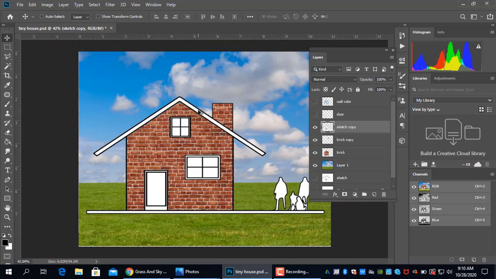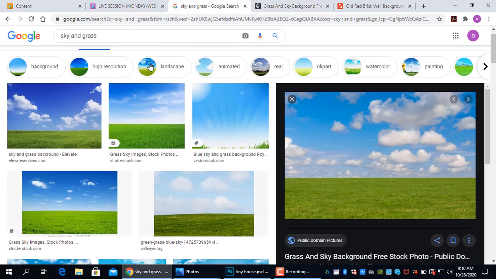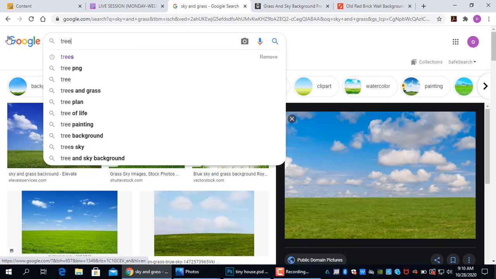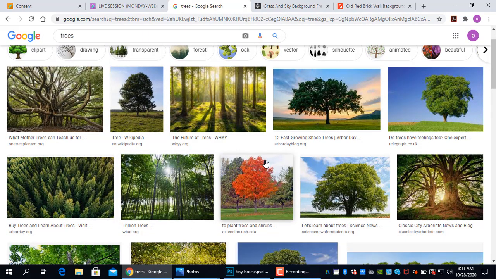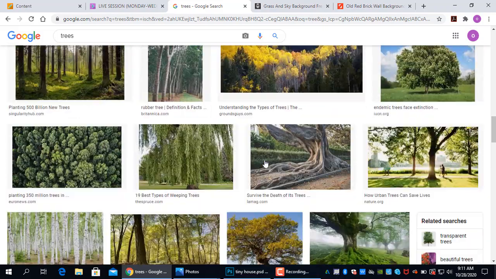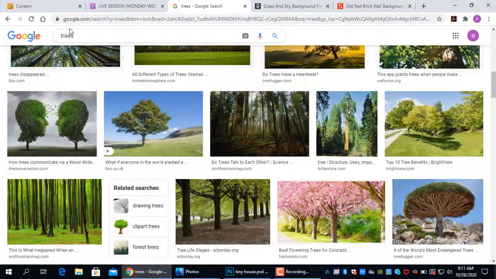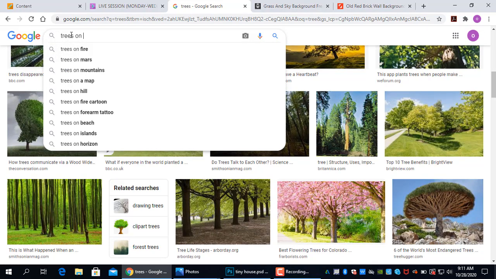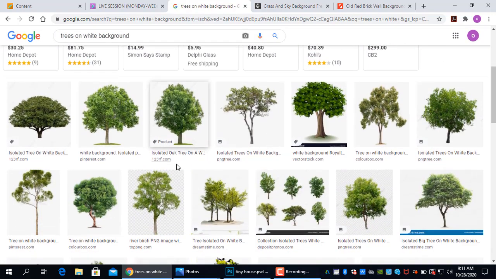Okay, so to continue with that, let's try to get a tree real quick. See if we can find one. Here, tree. Let's try to grab one that has a clear background. It will be easier to get rid of it and blend it in. Trees on white background. Let's see if some of these work.